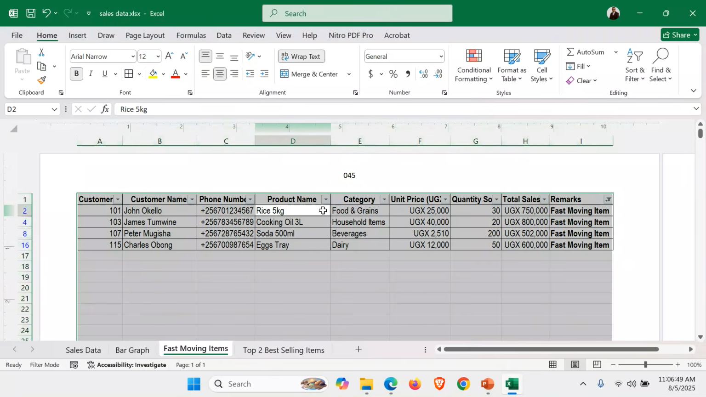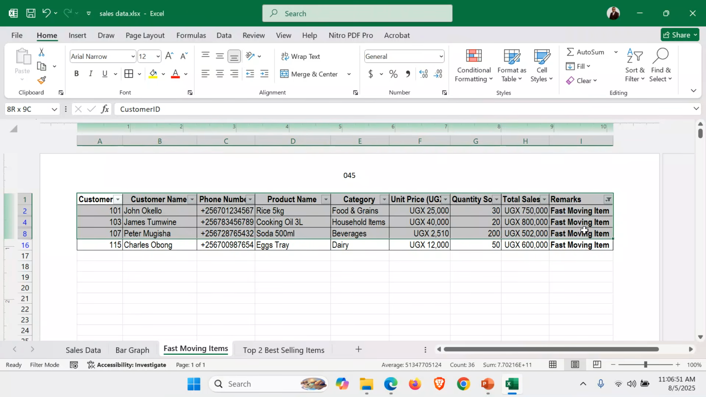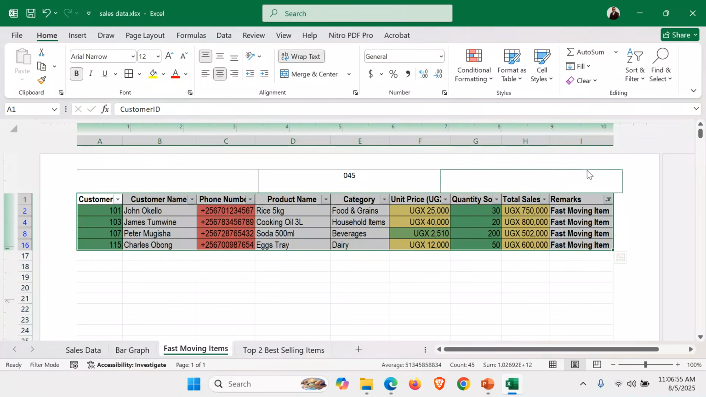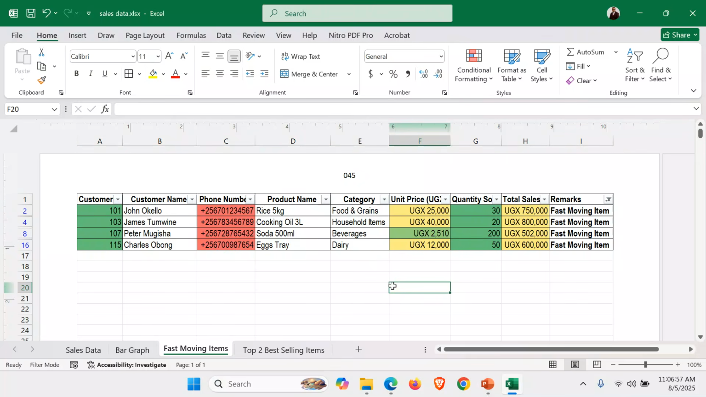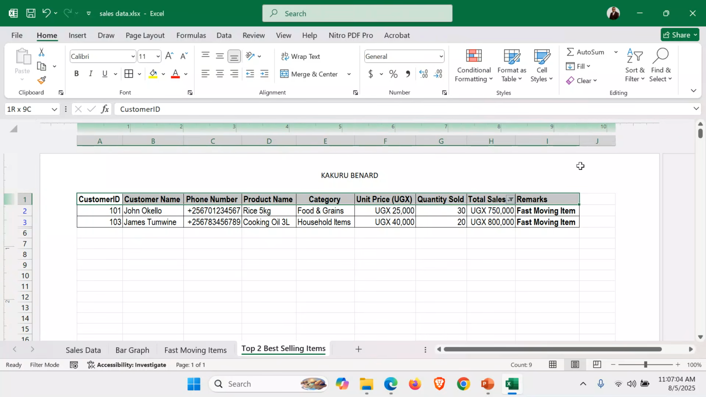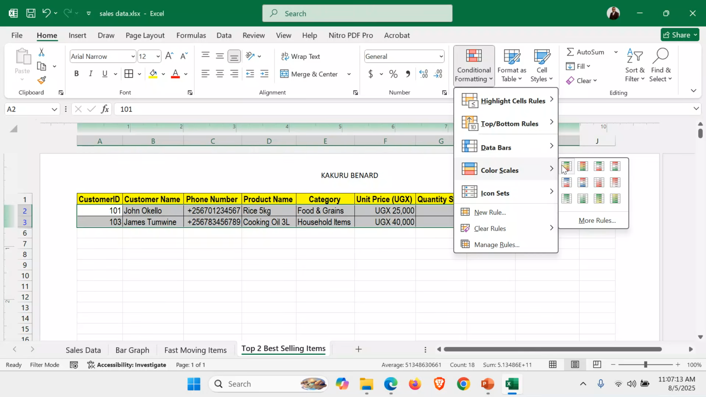Still on the fast moving products, I highlight my data under conditional formatting, color schemes. I apply something like that. Save changes. Then top best selling products. We can also do something like that. We put a background color. We highlight these two products under conditional formatting, color schemes.